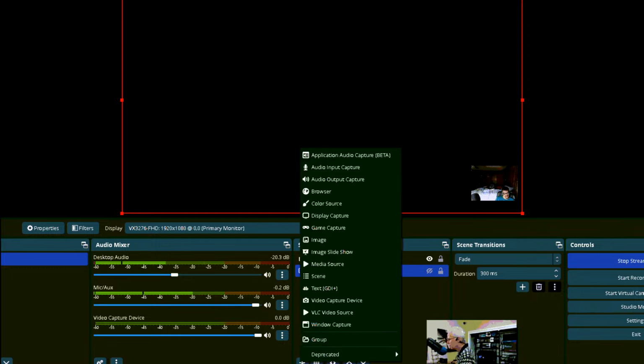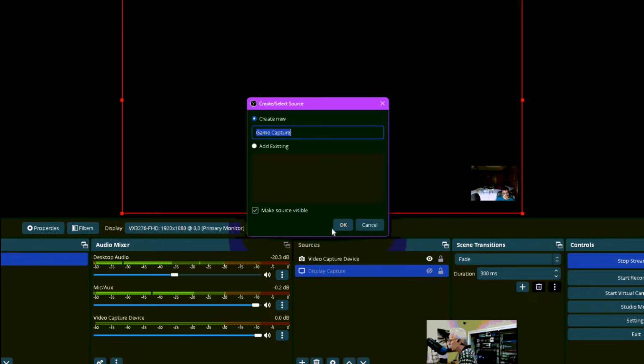Plus sign down here. Then we have application audio, browser, game capture. Here we're going to use game capture, and this will call it Fortnite capture. Hang on a second, Josh.